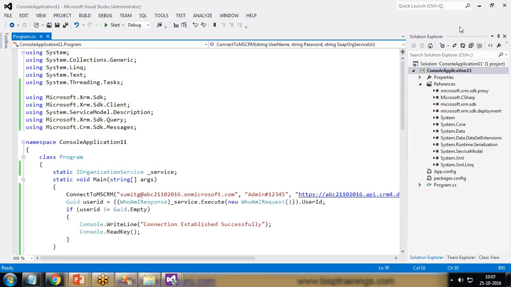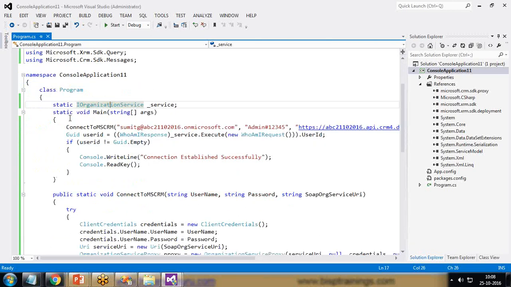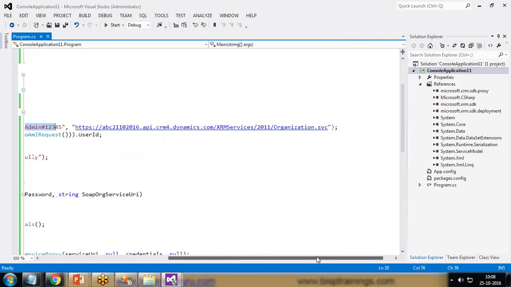So I copy and paste the code here, and this will help me connect to my organization. As you can see here, the commands which I'm using include the static IOrganizationService. In the main function, I connect to MS CRM. This ConnectToMSCRM is a user defined function, and it takes three parameters: username, password, and the SOAP organization service URL. These three parameters I have passed here. That's my organizational username, that's the password, and that's the organization service URL.